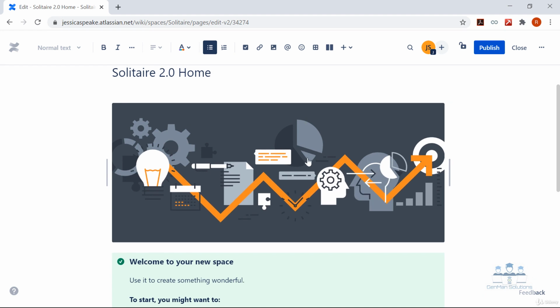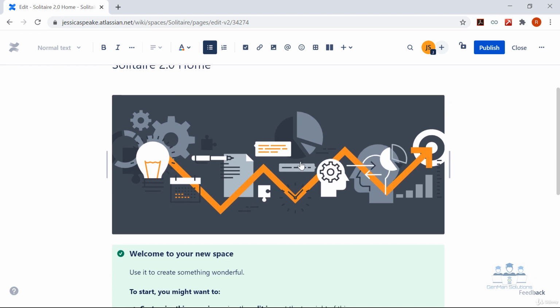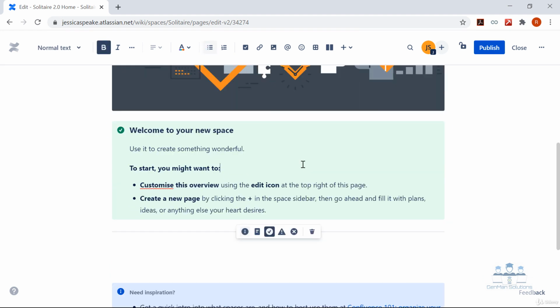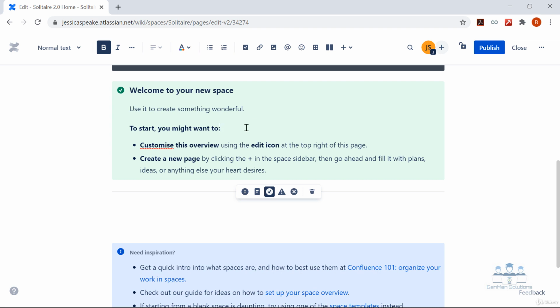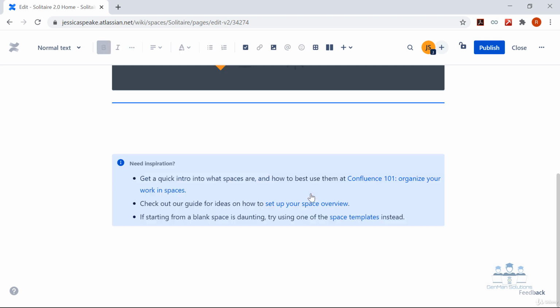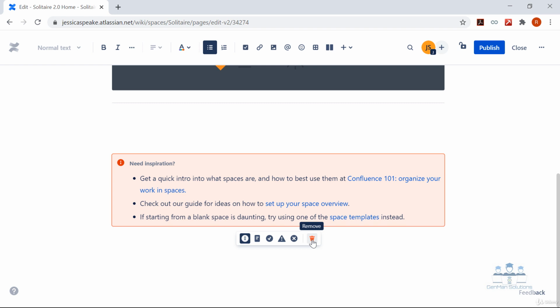So as you can see, the image has been uploaded on the home page. Now, when you scroll down, you can see that there are some instruction boxes which capture brief instructions on how to edit the page. You can choose to remove them by just clicking on one and choosing the delete button. Similarly, I am deleting this one as well.